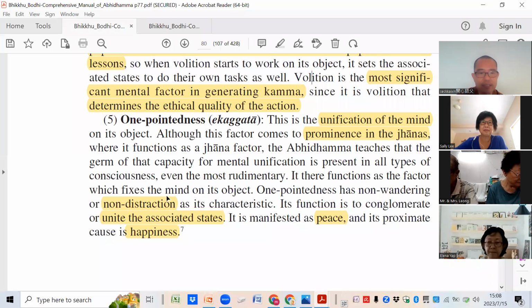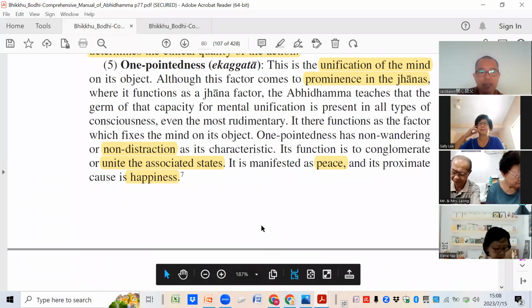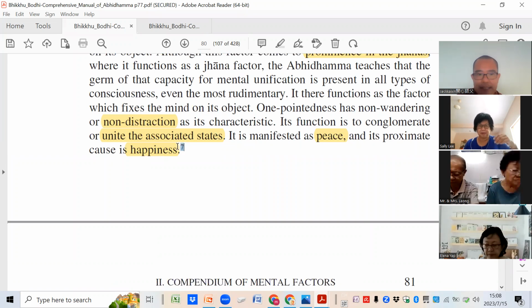Okay, then next you see non-distraction. It says it manifests as peace and the cause is happiness. Class, can you take a look at footnote number 7 and tell me what that means?